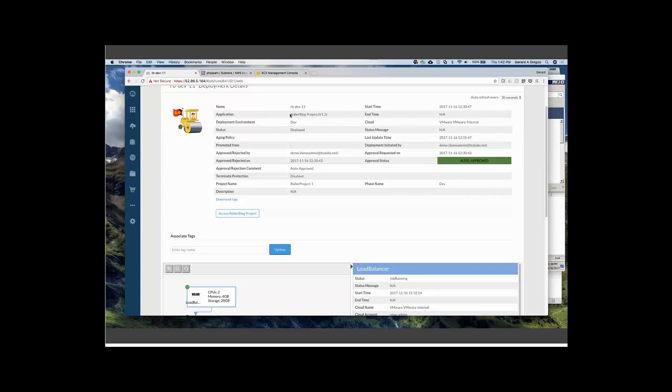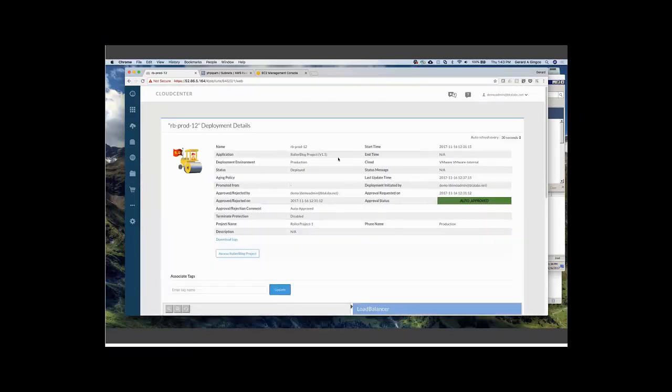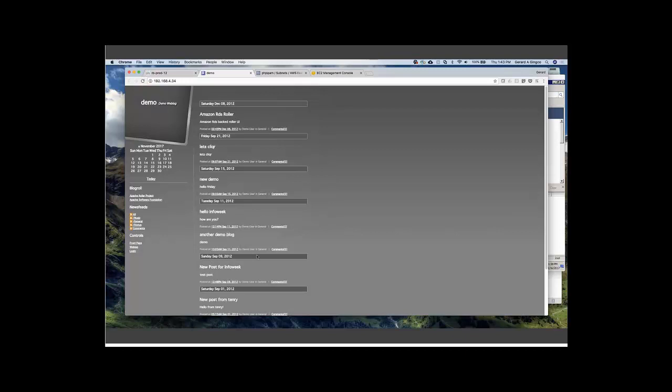You can see the application center log project version 1.1. If we move back and we take a look at the production environment, we can see that this is the exact same application template profile. However, when we bring it up, because this is our production environment, it's pulling a different database setup script that pulls data from production.